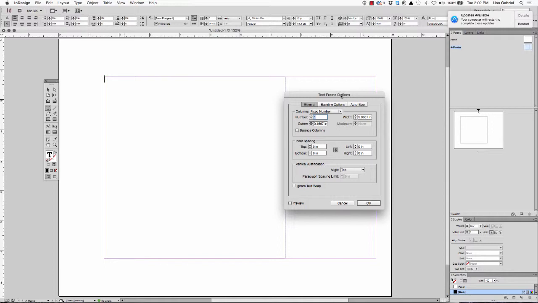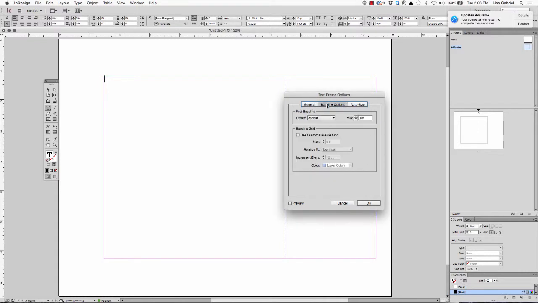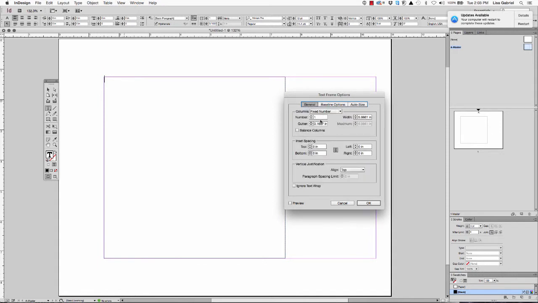Okay. So in the text frame options, we're going to go ahead and create our 5 by 5 unit grid. All right, so let's see. We're going to use the, let's see, where is it? Oh, looks like they've changed up a few things in here on me. Okay, it looks like we can do it from here.